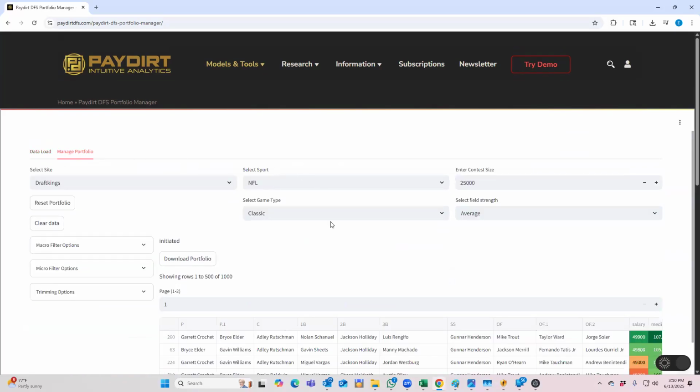No, look at that. So I didn't. Okay. So select site DraftKings, select sport. Now I'm gonna select this. Does it make a difference yet or no? For certain sports, yes, but mostly for showdown. Oh, okay. So enter contest size. Let's leave it here. Yeah. Select field strength.